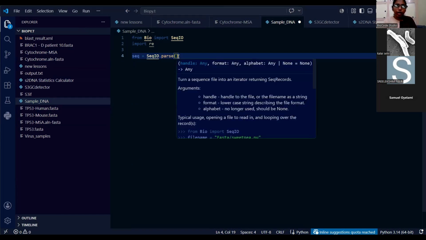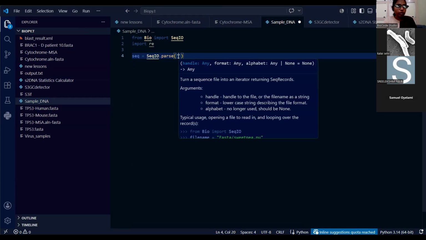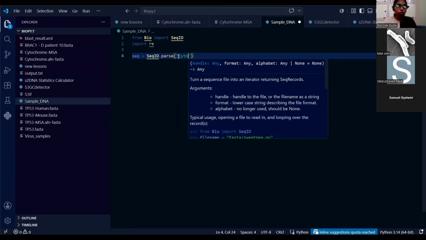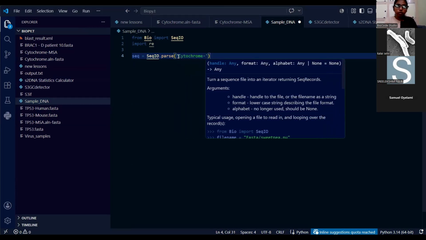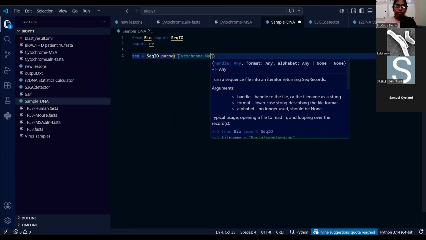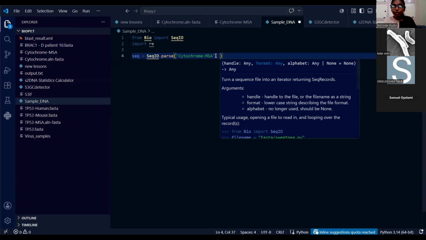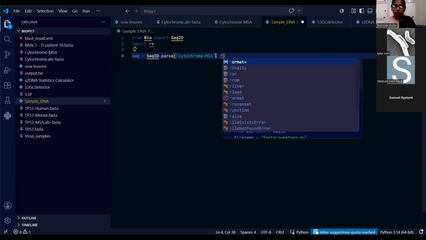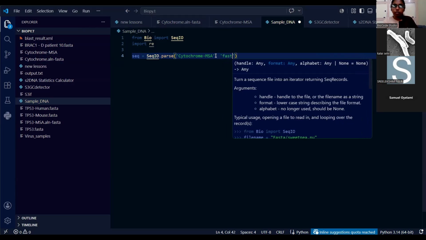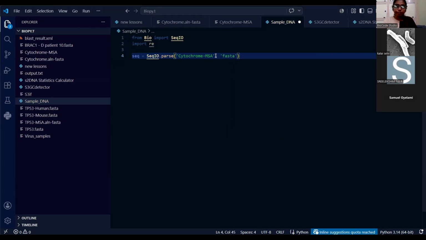Then we have to give the name of the document, the way I saved it, the cytochrome MSA. Then I have to give the type of file. It is a FASTA file, so I give that.